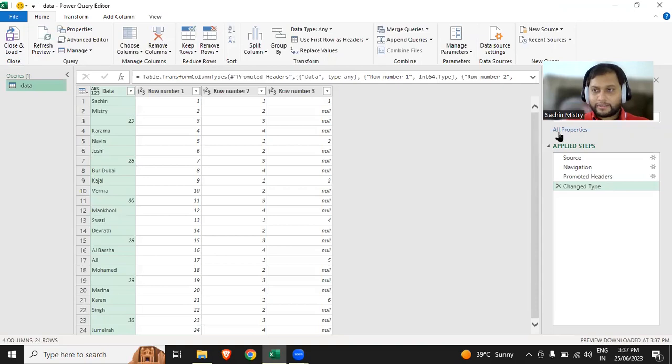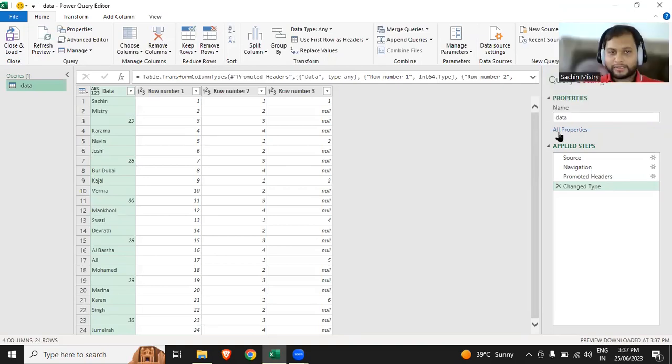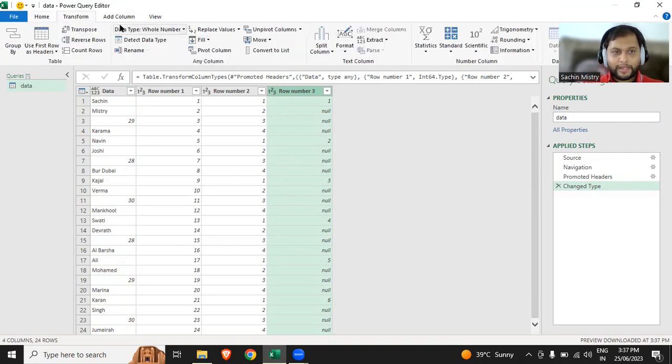So once I get the data over here, the next thing is I'll need to first clean this row number 3 and fill all the nulls. For this, I have an option in transform where, if you notice here, we have any column, and here is the value of fill option. In this fill, I have two options, one is down and up.